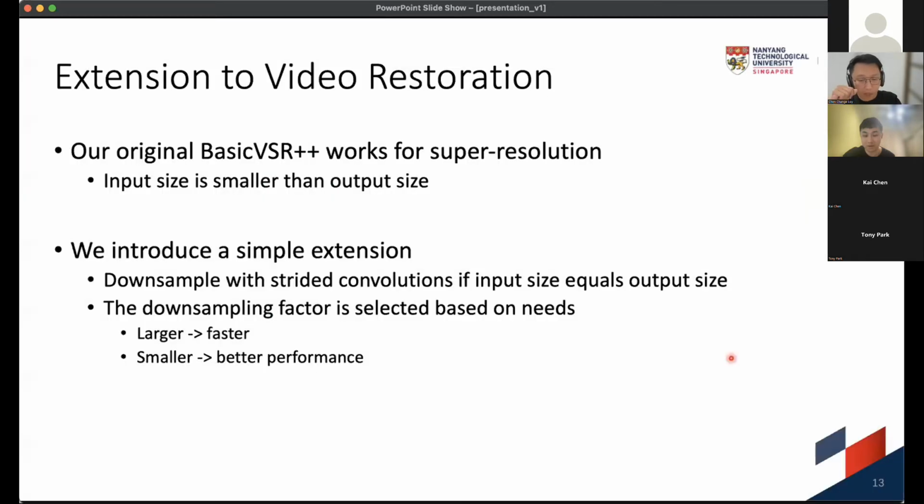What we have done earlier is that we only applied this basic BSR++ to the task of super resolution. But in fact, this framework is generalizable to other restoration tasks, for example deblurring or denoising. Here we need to make some changes to the framework. In super resolution, we assume that the input size is smaller than the output size, but in other restoration tasks, the input size and output size are identical.